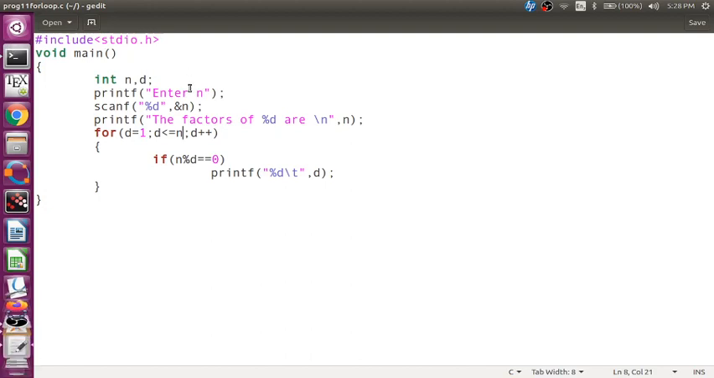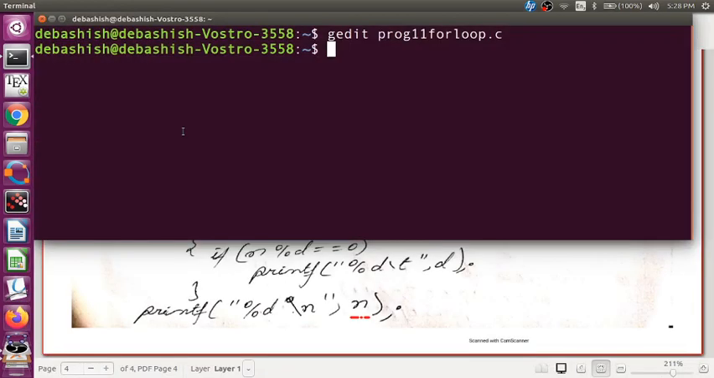So let us modify this. This program is also perfectly okay; I am just showing that we can modify it. Here I will give one \t, d less than or equal to n by 2, d plus plus, and then another extra printf statement I have to give here because I need to print the factor n also: printf "%d\n", n. Let us see what happens here.